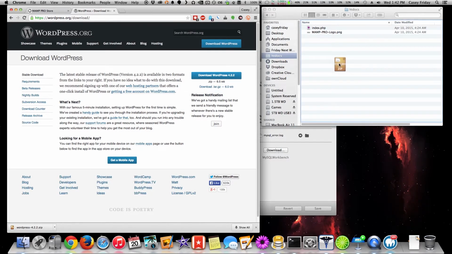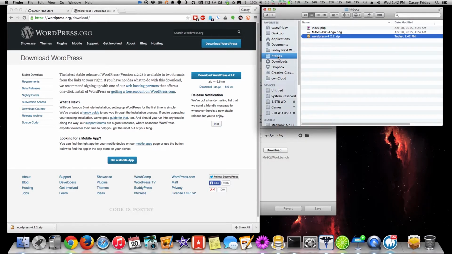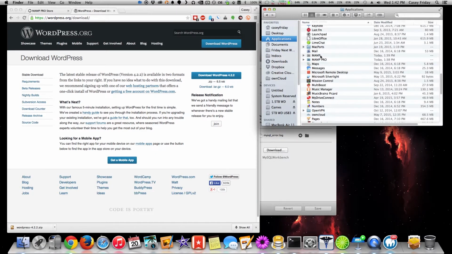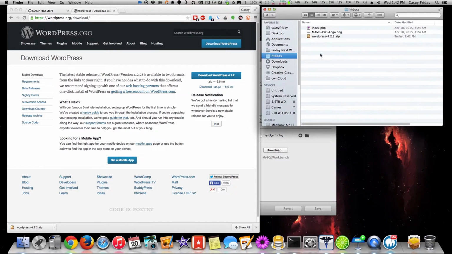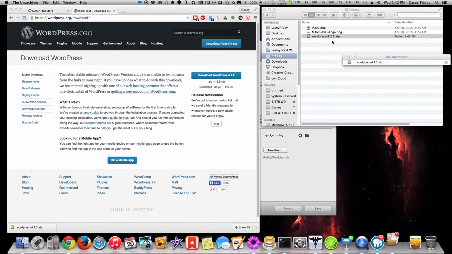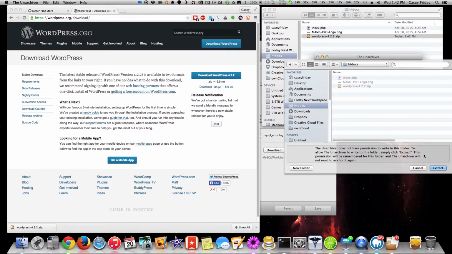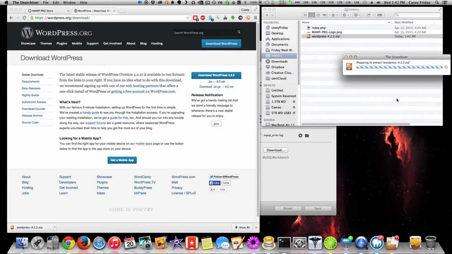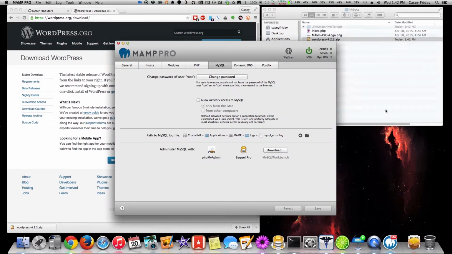So we're gonna take that and drag it into this htdocs folder. Now remember from before, this is Applications, MAMP, htdocs. So here's our WordPress 4.2.2 zip file. Double click it to extract it. And depending on whatever extracting tool you're using, you might have to click extract, it might just go ahead and extract for you.